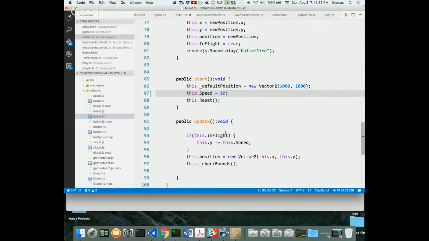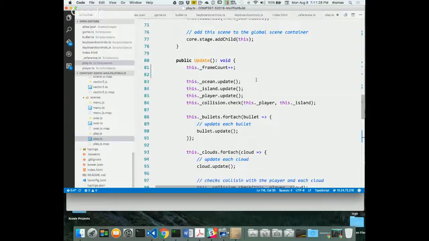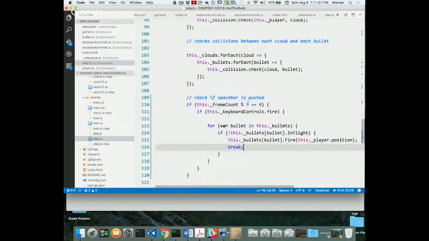But the thing is, we can change the... I like the speed idea, but I think we have to go back to the game.ts. Not that, sorry, the play.ts and change the percentage to 10. Because now it's too fast. So now every 10 frames, so it's only 6 bullets every second, right?